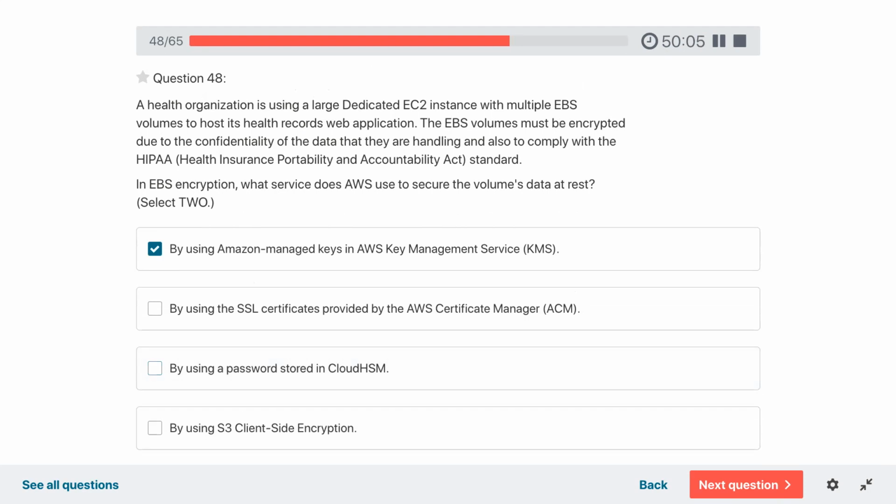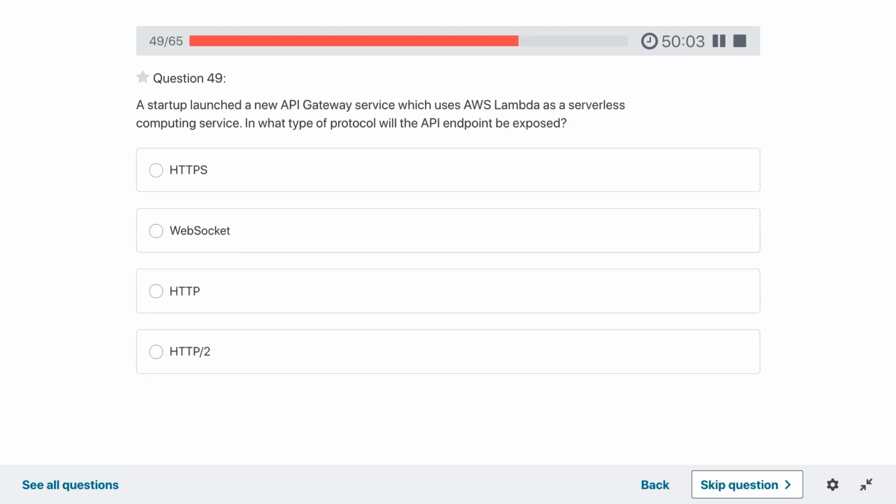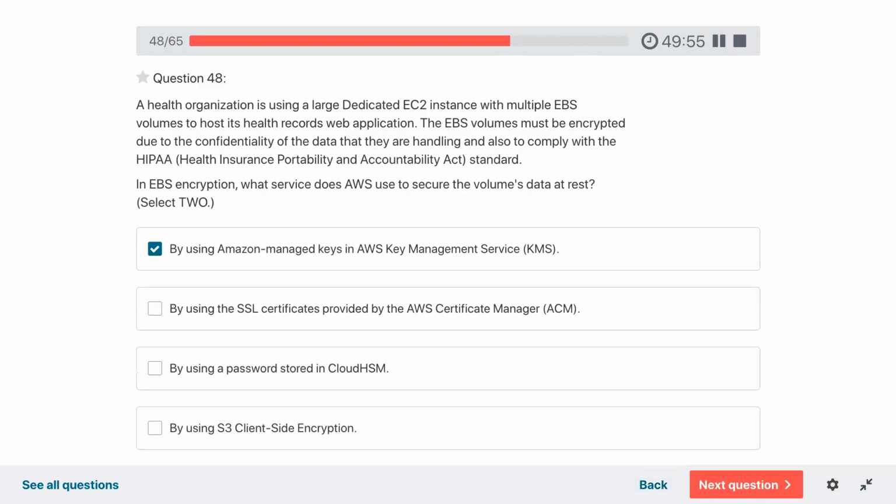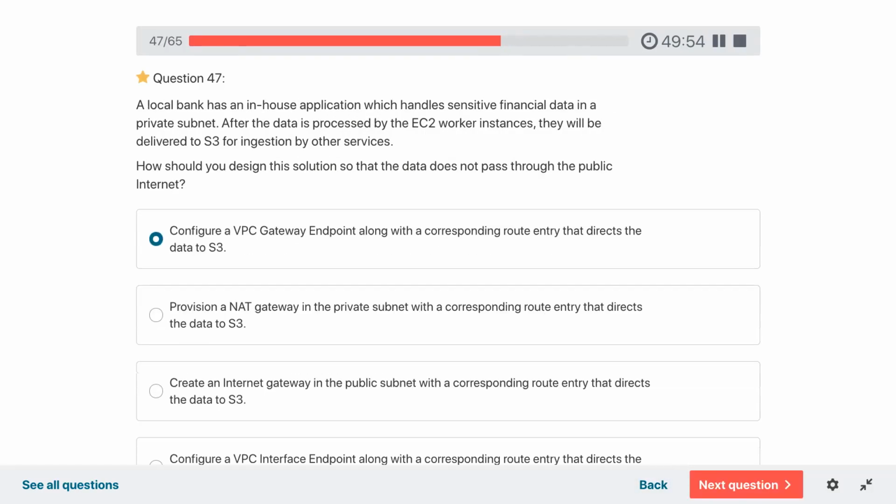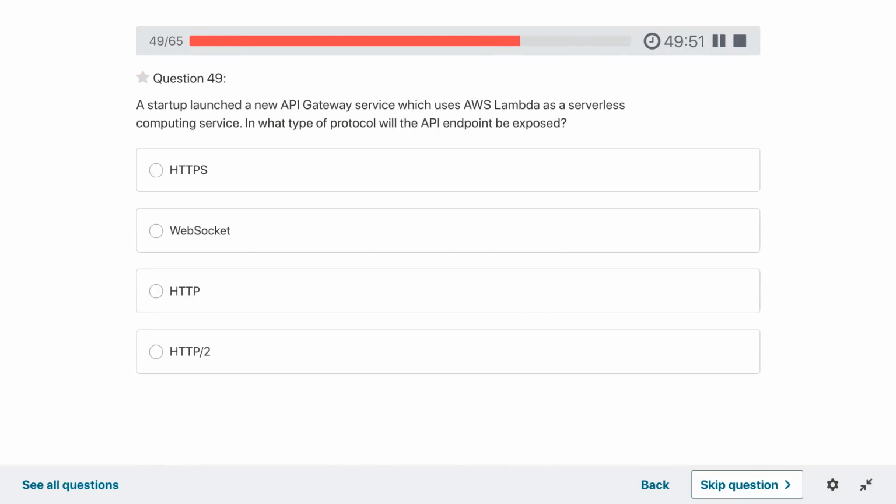A startup launched a API gateway service. Just a minute. VPC gateway, not API gateway. Yeah. Storage gateway.